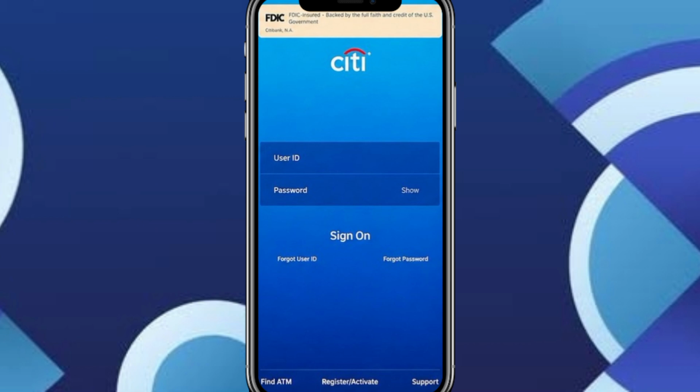First and foremost, ensure that you already have an active CITIBANK account. This is a crucial step as the app requires an existing account to proceed with the registration. Without it, you won't be able to take advantage of the app's features.